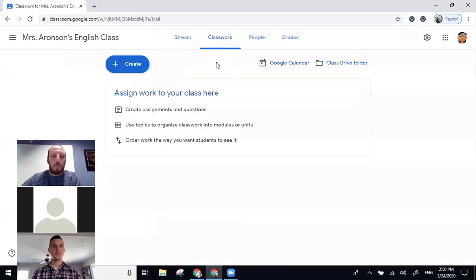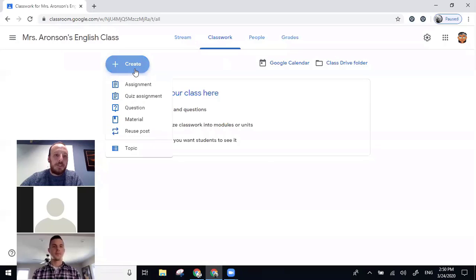This tab is probably the tab that you're going to spend a lot of time in. This is where you're going to actually assign students work. So in this case, Ms. Aronson wants to assign students work, so she's going to click on this create button. And there are a few options for her as to what she can create. Assignment is the default assignment that you can assign. This is something where you can, well, I'm going to actually show you. Just for now, know that it's the most generic, it's the default one you're going to go to.